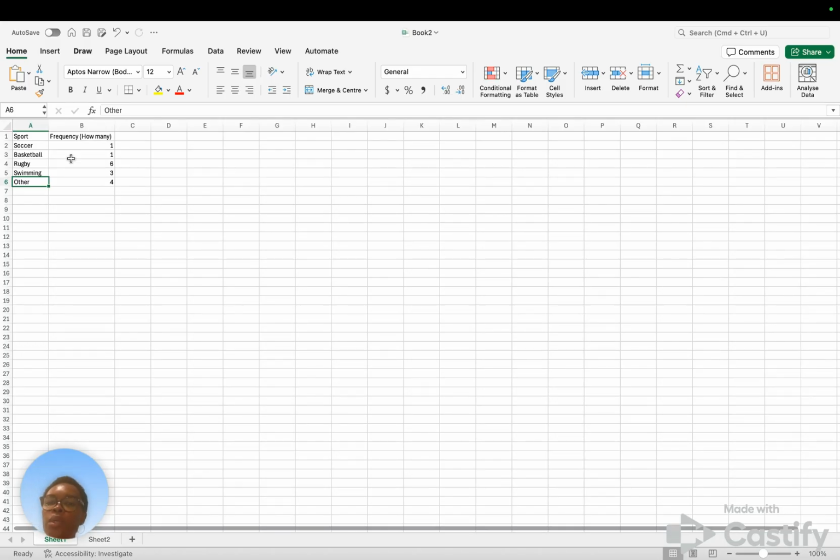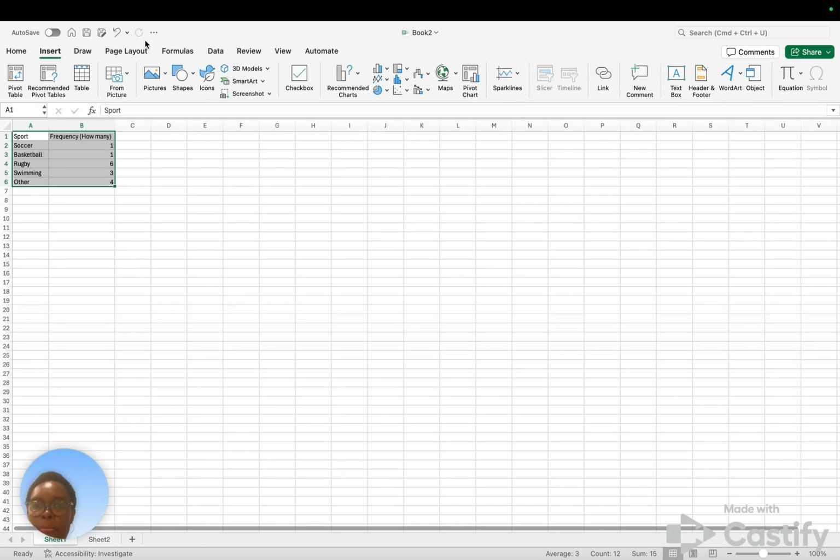Okay, so once you have typed in your data and the frequency, you select them. Make sure you're not selecting empty space. You can't have empty space in your data selection. Once you've selected, go to Insert and click on Recommended Chart.